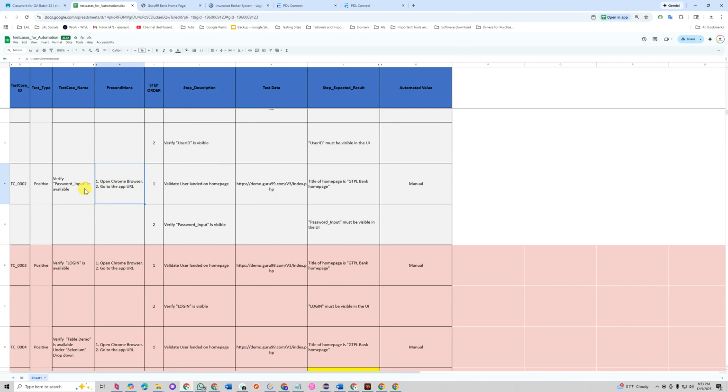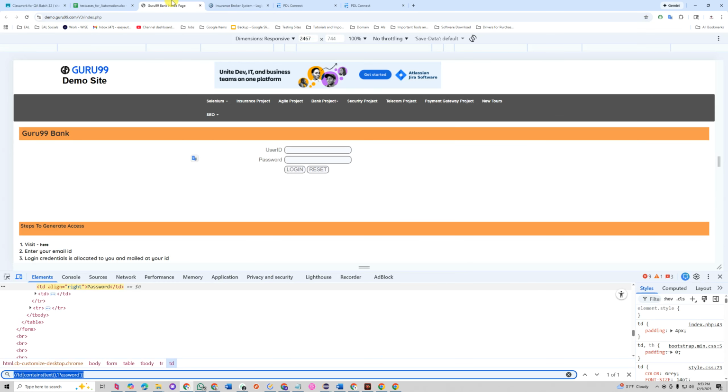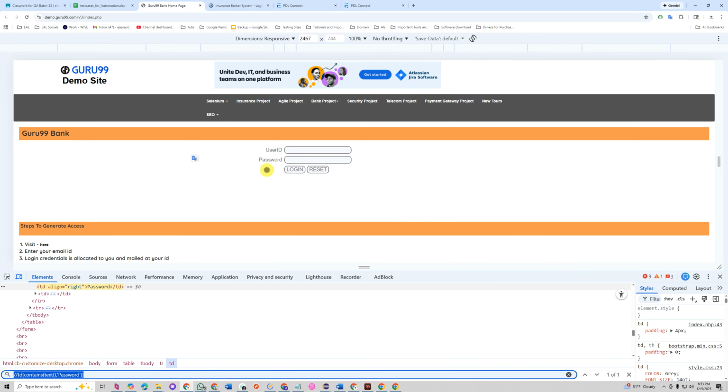So the second test case says verify password_input is available. Now we have to find out if password input is available. Now look at the requirement. This is a very critical test case. So password underscore input. Here we see only password, not input.